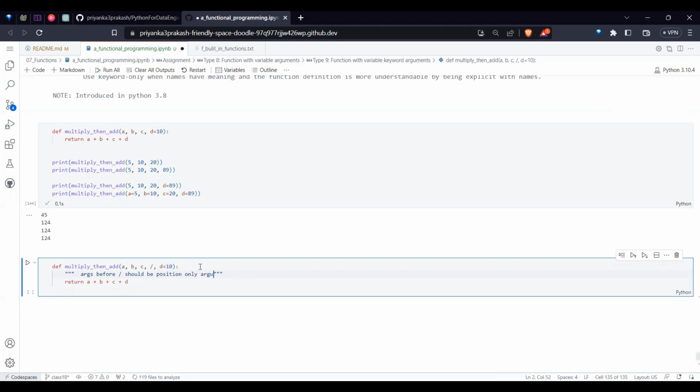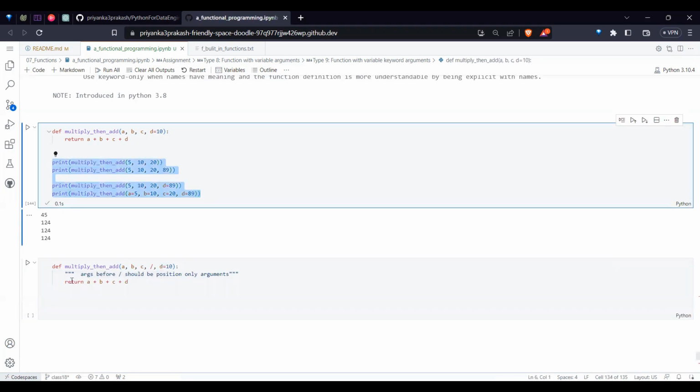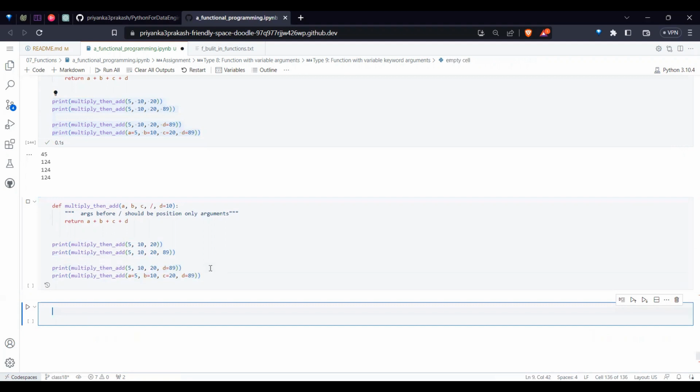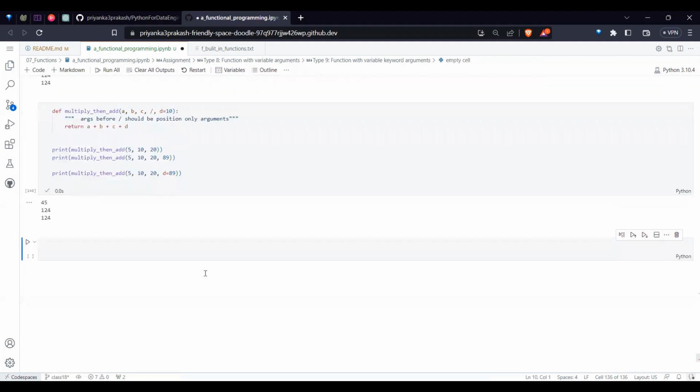Position only arguments means what? Let me show. You have these scenarios, right? Whichever you have, the same logic I will execute. You see, the first one is three arguments, then four arguments. Fine, all these things are good. So this also will work. So these three will work perfectly.